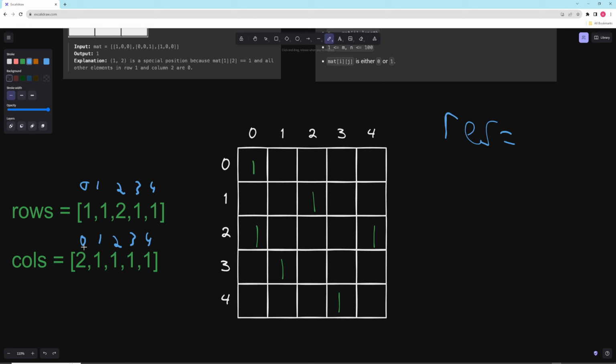Because if there's more, then it'll be more than 1. So for 0, 0, we'll check these 2 elements. These are not both 1. There's a 2. So that means this column has 2 elements, so this does not work.